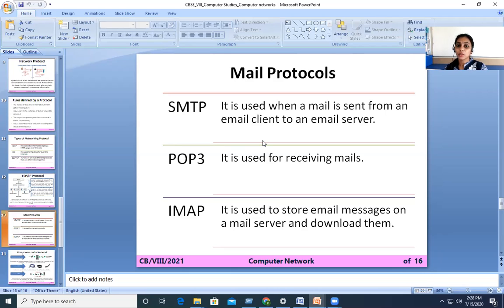Now what happens? The message you compose will be sent from your server side, and it will be saved in the recipient's server mailbox. Once the server finds that the recipient has opened their email account, it will transfer the message to their system, and the recipient can read what you have sent.